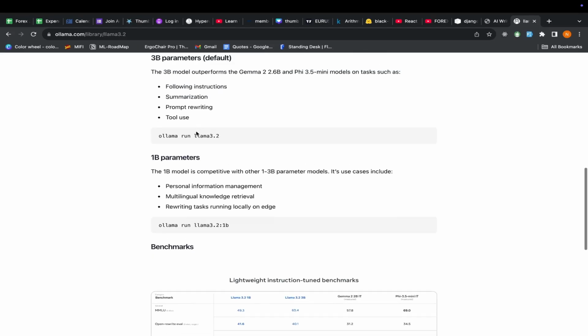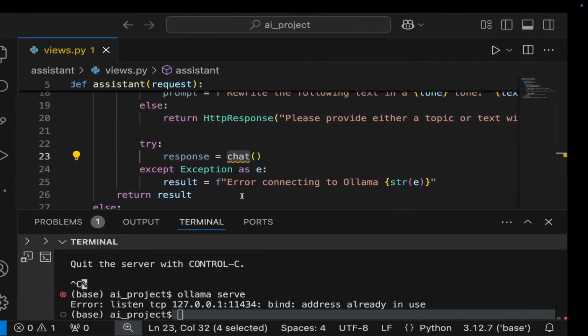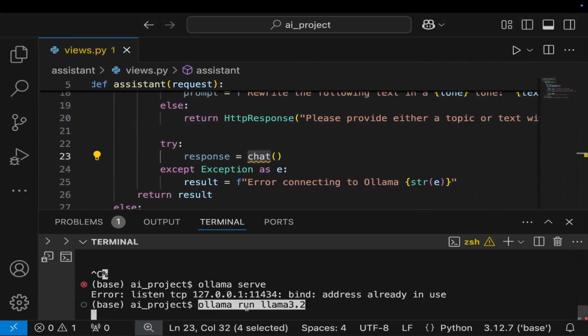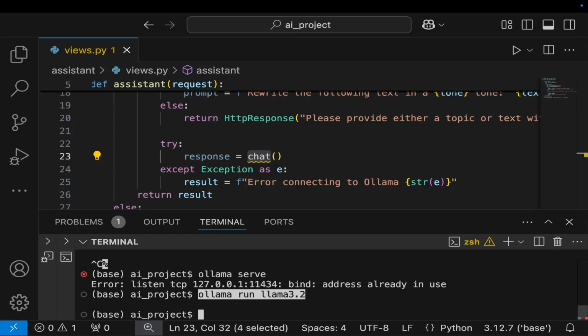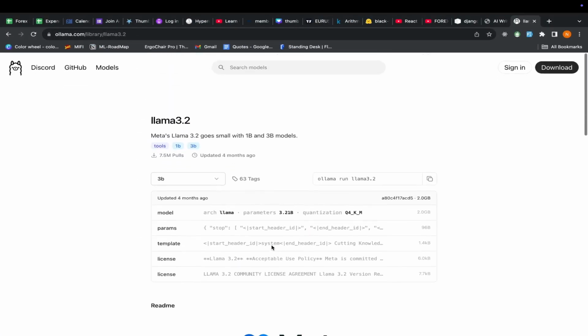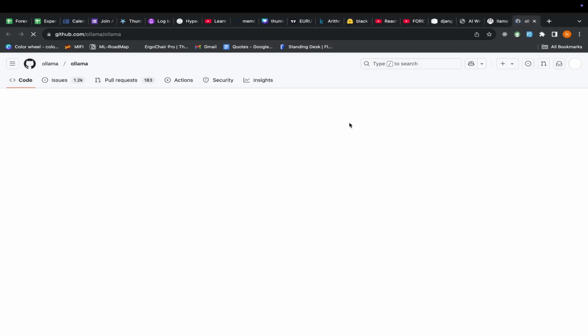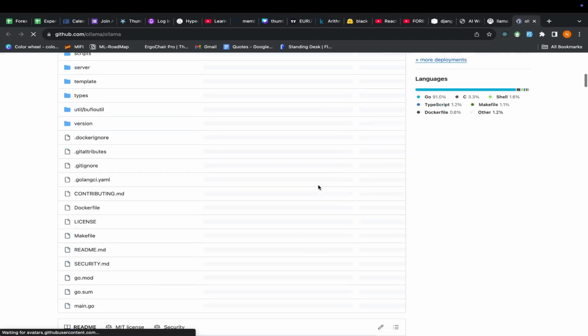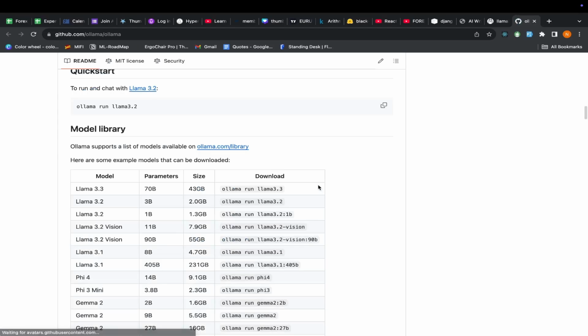You need to pull it. So to run it, you simply say ollama run llama3.2. For the first time, of course, it will take some time, so make sure you have a stable internet connection. So run this. After that, you will be good to go. When you're done with that, we can go ahead and use it in our project very, very easily.